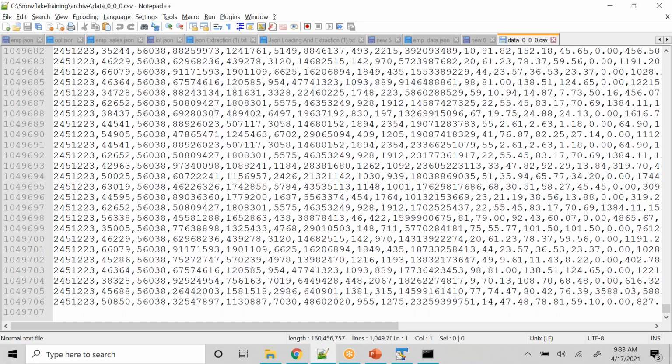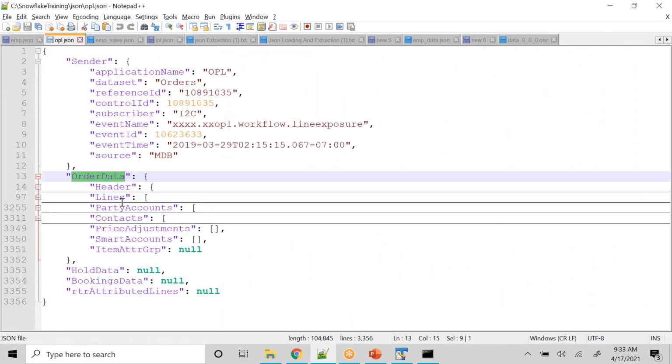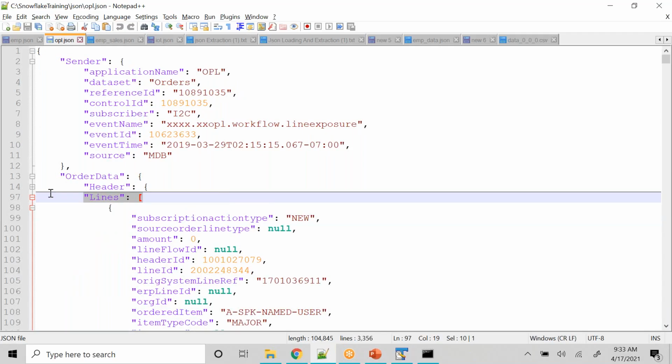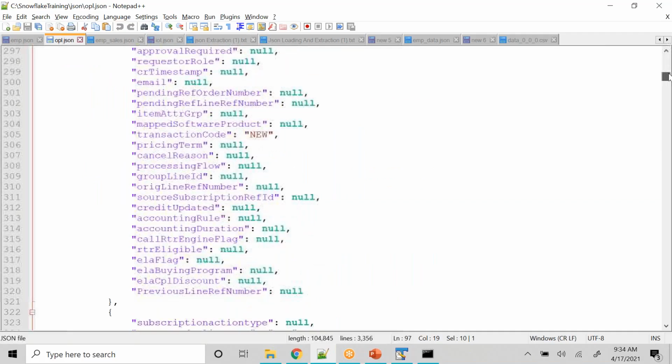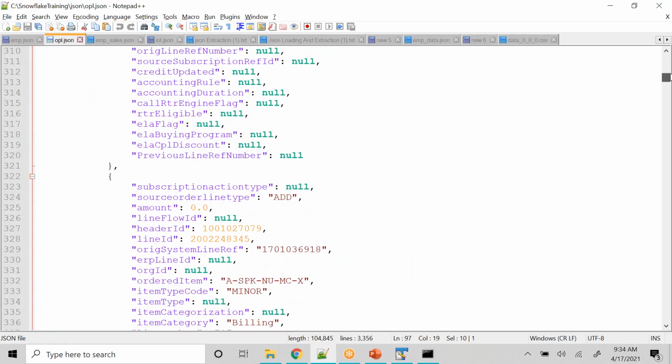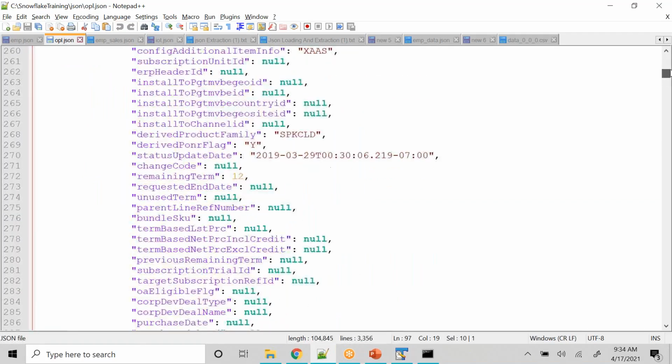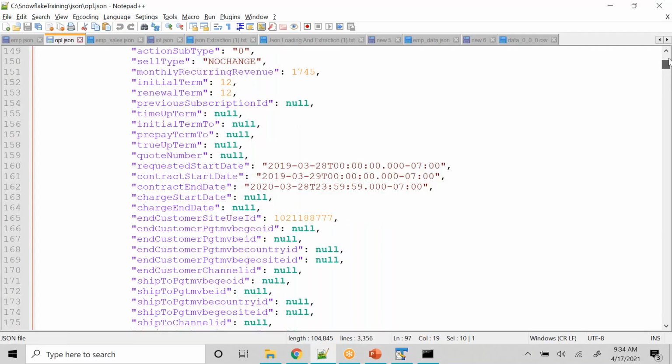For example, I have shown you a bigger JSON. This is lines. We get about 30,000, 60,000, 100,000 lines for a particular order. And if you look at this, expand this, lines. If you look at the number of columns here, it has about 300 columns, roughly around.